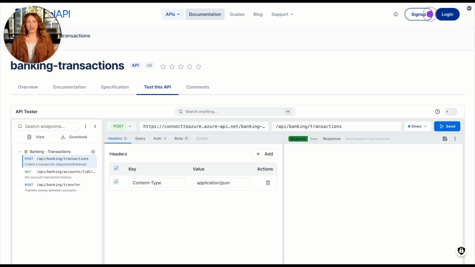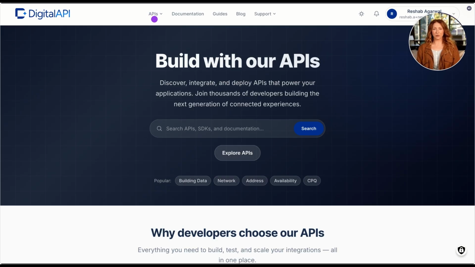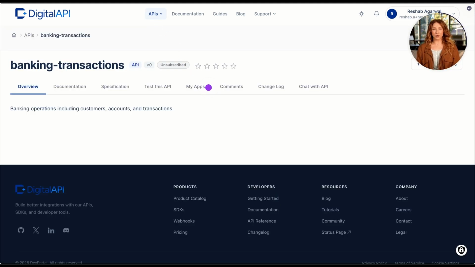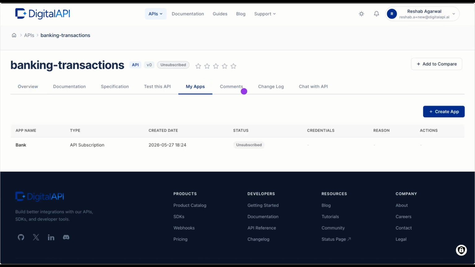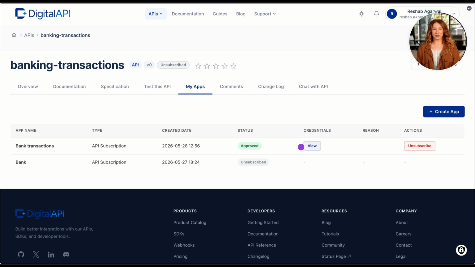However, to subscribe to an API, they need to sign up on the developer portal. For this demo, I have already created a user account, so let's log in directly. Once logged in, developers can navigate the portal and find the API they want to subscribe to from the APIs tab. To subscribe to an API, developers need to create an app which lets them access the API keys. Now that the app is created, they can view the credentials and start using the API.